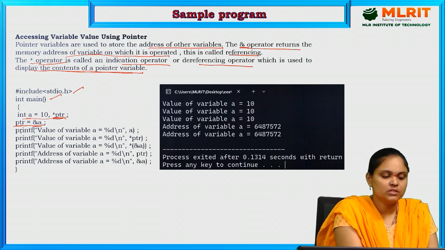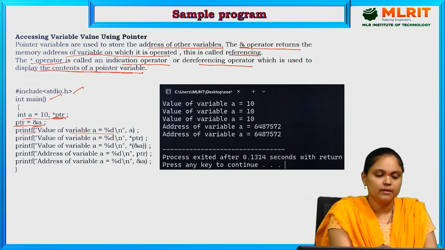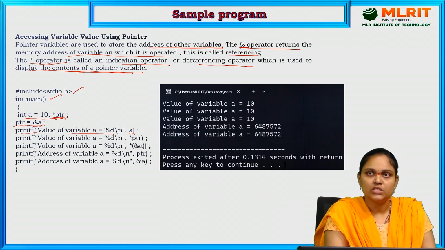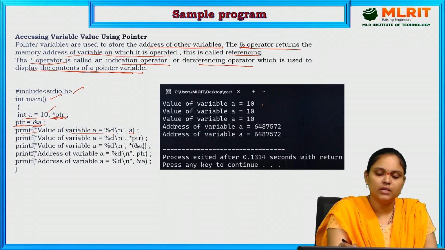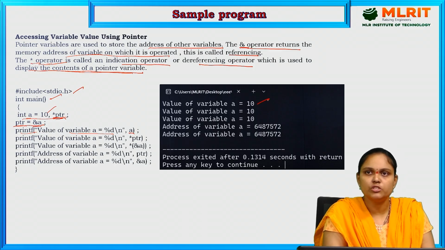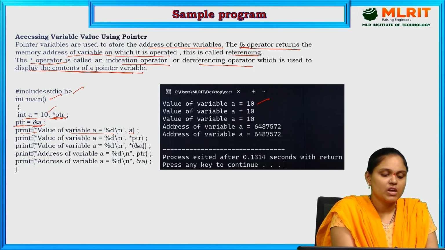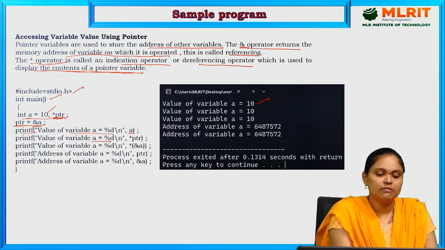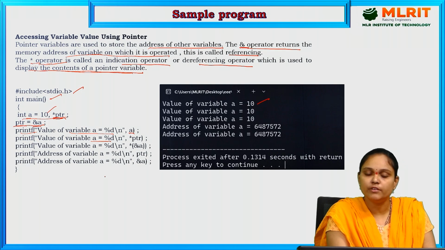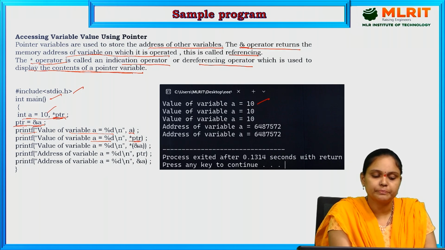And see, by using this printf statement, we are printing the value of variable a. So what is the value of a? That is 10. The 10 will be displayed over here by using the first printf statement. And then next is the value of variable a. So we can also display the value of a by using a pointer variable, by using the star operator.